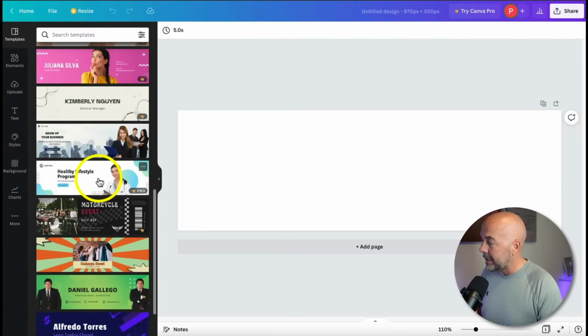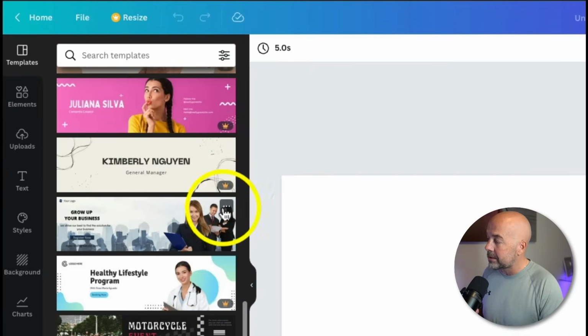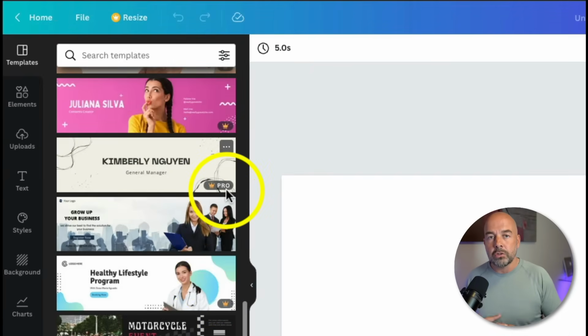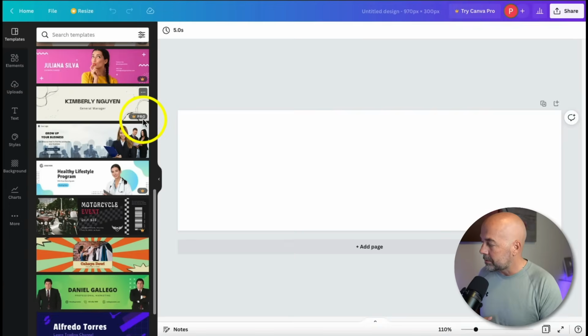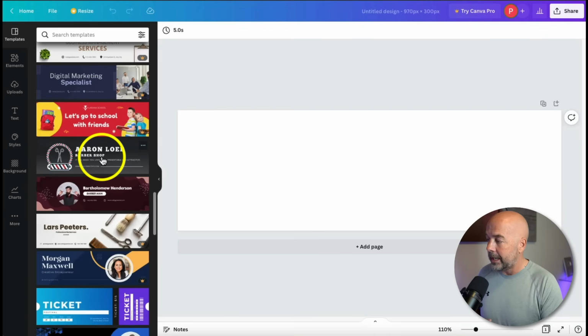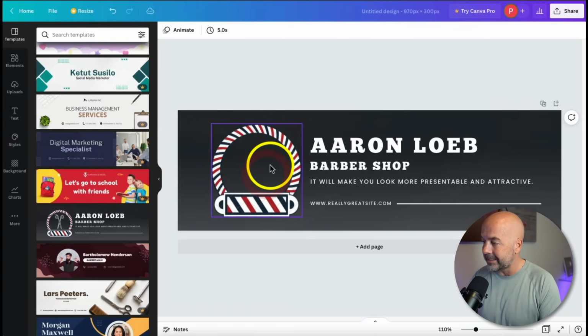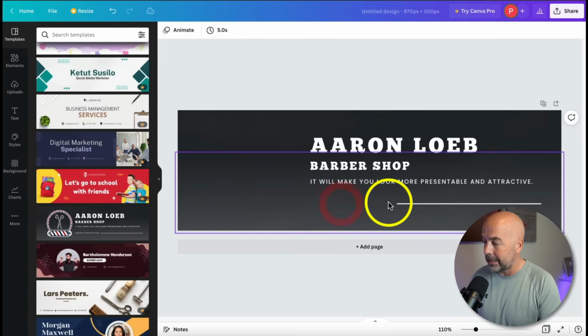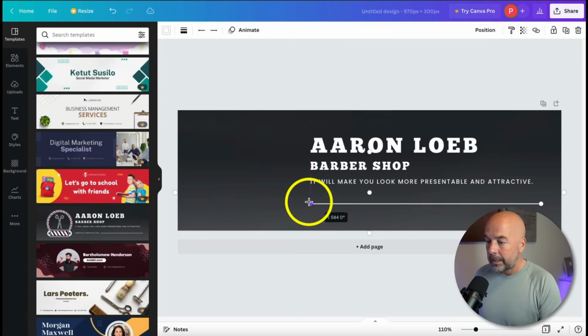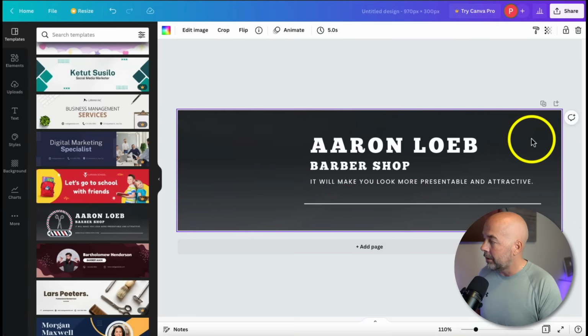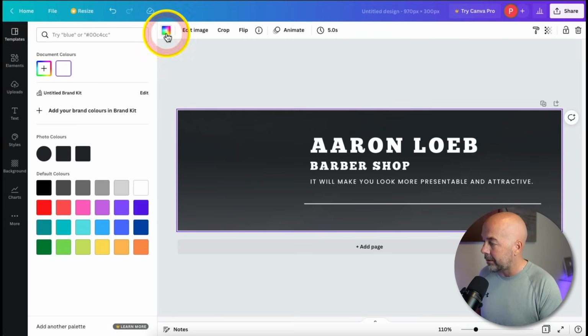Now you'll notice some of these do have a little gold crown next to them. That's because they can only be used if you've got the Pro account. So I'm just going to scroll down and choose this one here. Now I'm just going to remove these design elements just by clicking on them and deleting. Drag this little line across. I'm going to click on the background, click on the color panel and change the background to black.